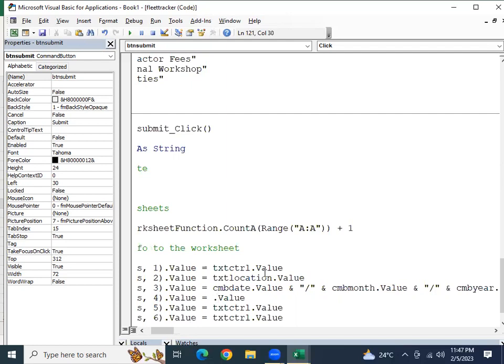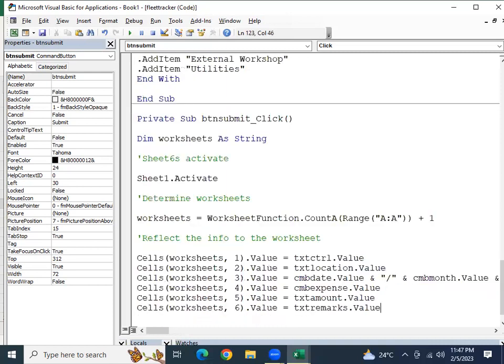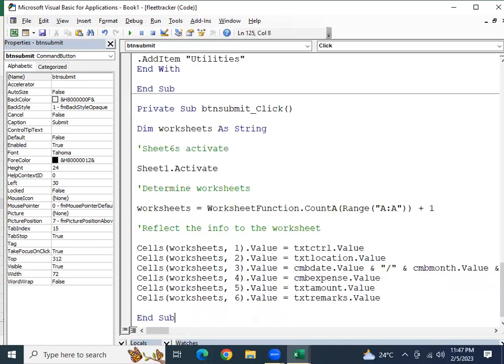Then the next one is again CMBExpense, the expense type: CMBExpense.Value. Then TextAmount.Value. Last but not the least, another text box, TextRemarks.Value. Okay, I think that is okay for our code.